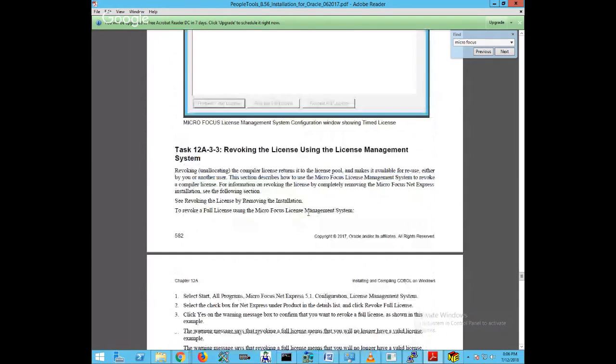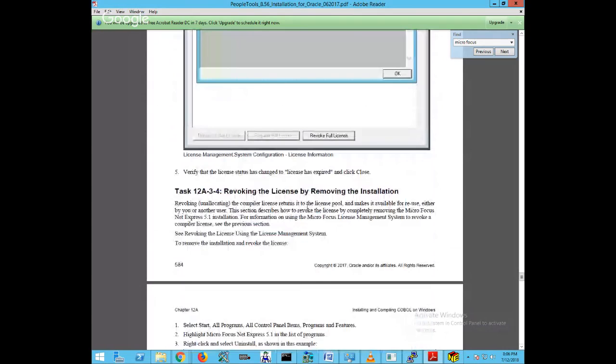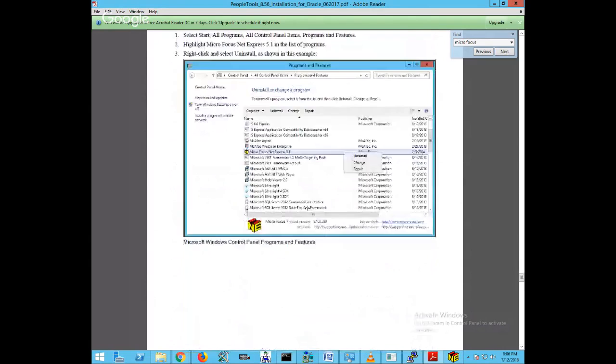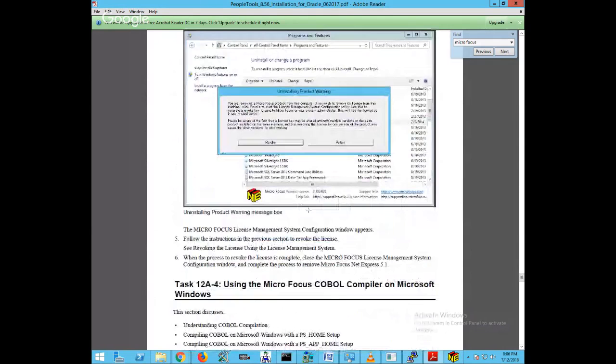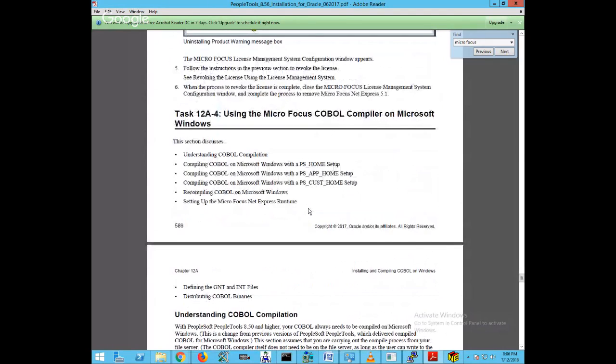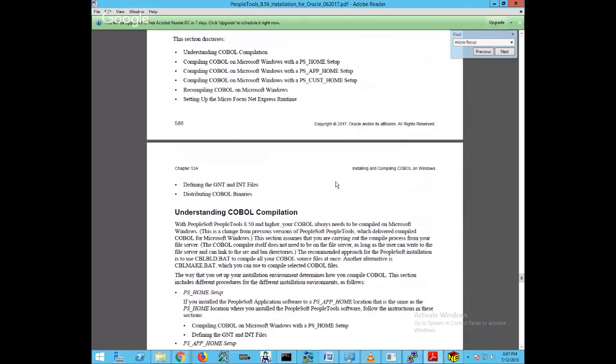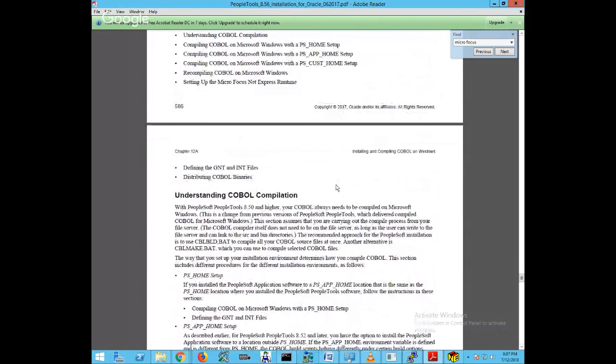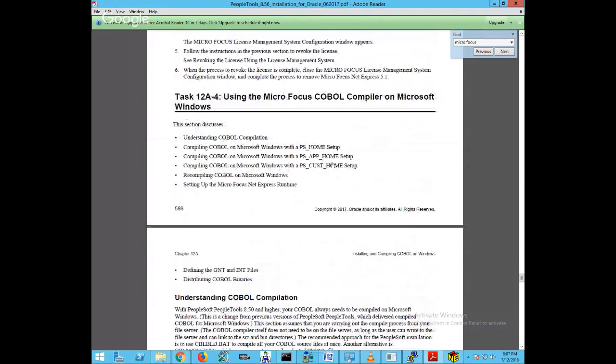Okay, that's how the license is updated. There's a lot of stuff regarding the license. You can just follow it if you want. If you want to deinstall, you're also given the steps to deinstall. And after that, he's telling us that if we have only a PS Home setup, the compilation should be done in one way. If we have PS Home and a separate App Home, the compilation is another way.